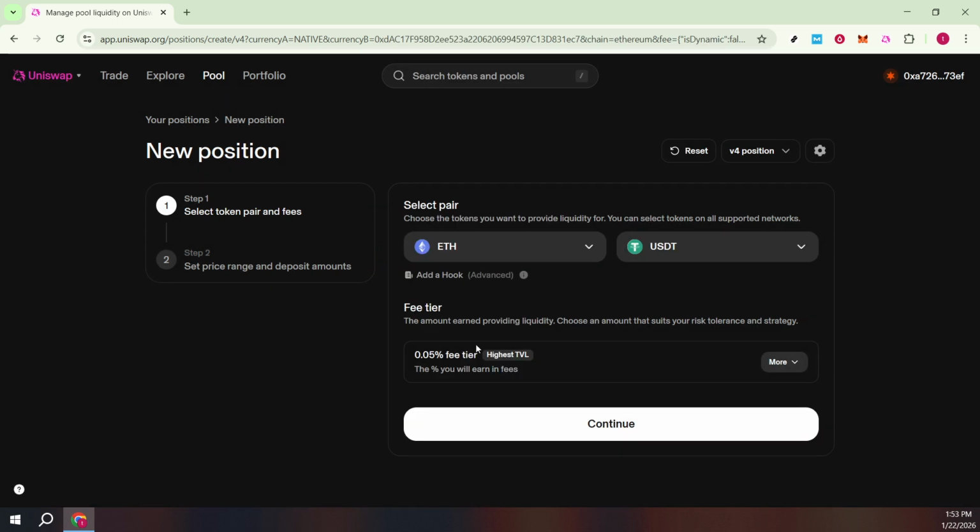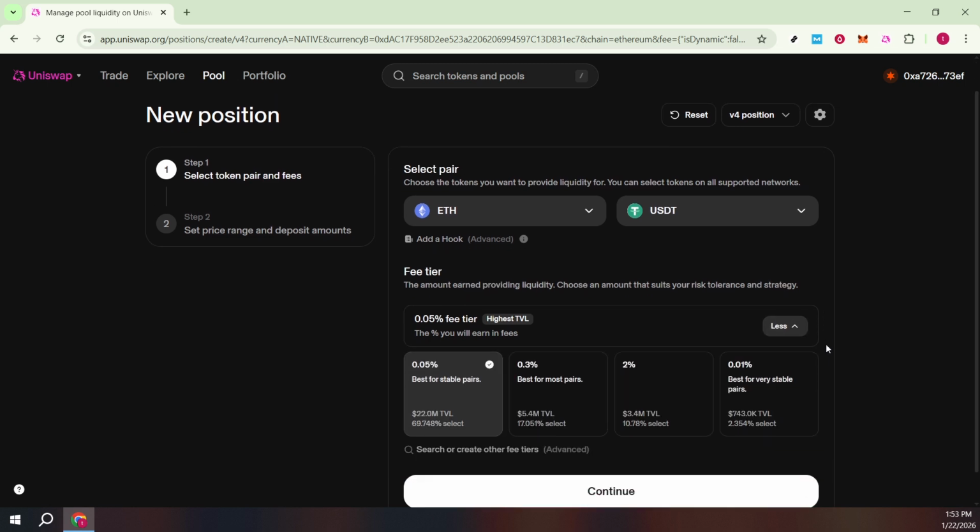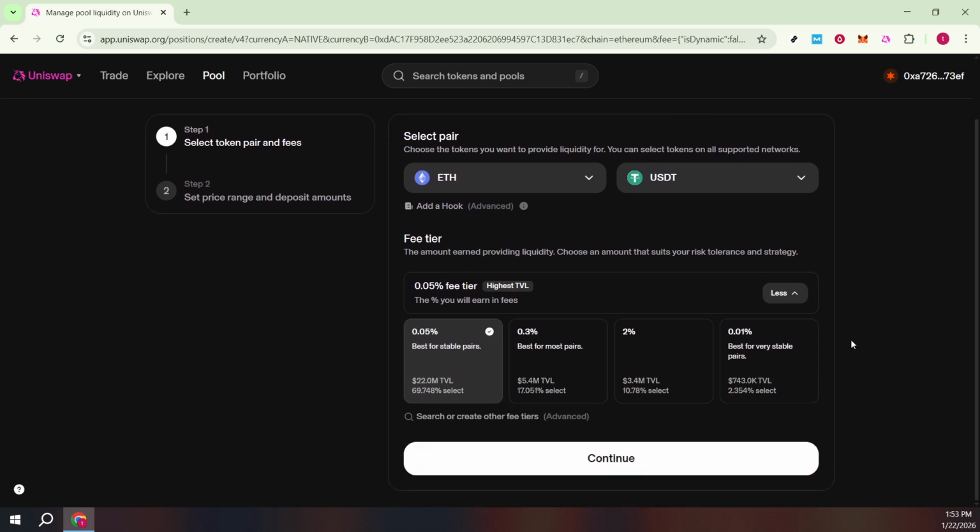Next, pick a fee tier. Lower fees can suit highly correlated or stable pairs, while higher fees can make sense for more volatile or niche tokens. The right tier balances trader appeal with rewards for liquidity providers, so match it to how you expect your market to behave. Continue to the pricing screen.